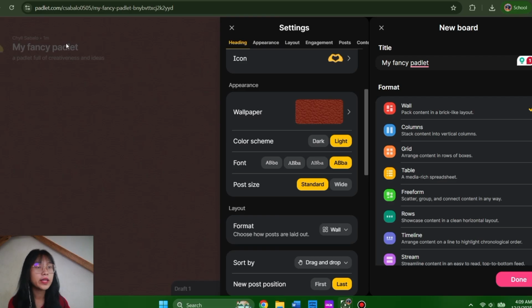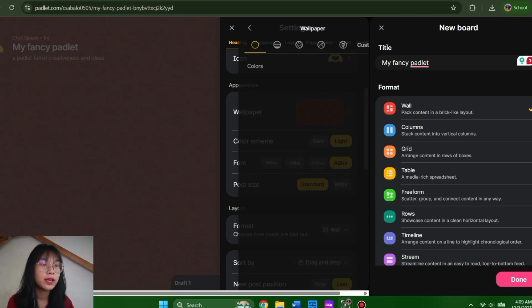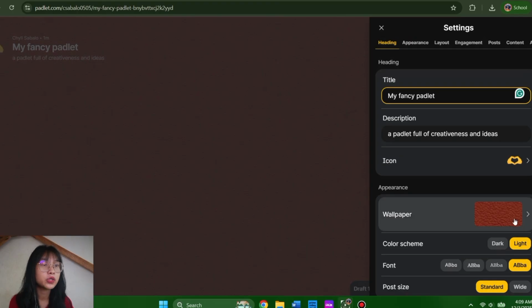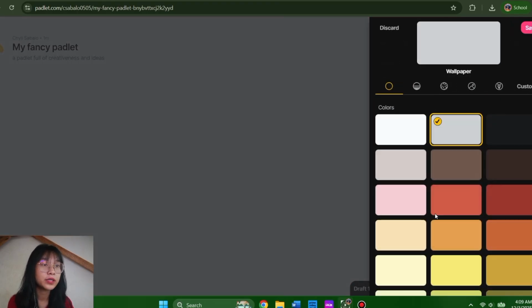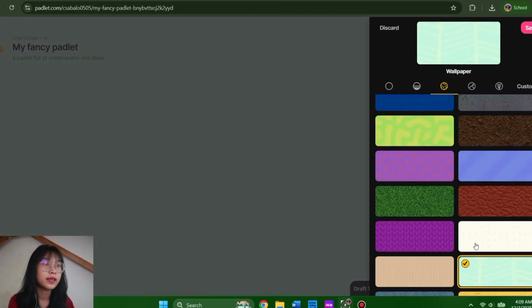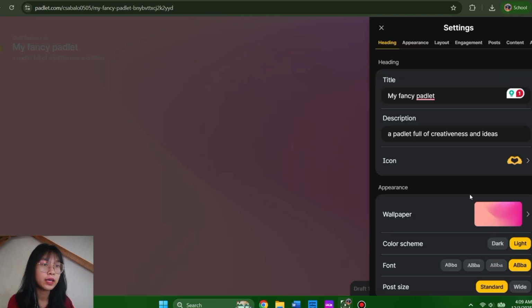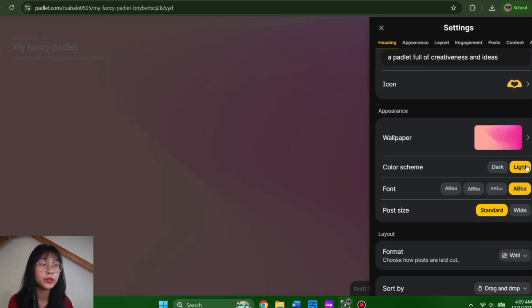There. So next we have the wallpaper. In the wallpaper option, it lets you change your background. You can choose from images, patterns, or solid colors. Next we have the color scheme. In this option, it lets you choose the overall color of your theme. Like you can choose dark mode, light mode, or custom color presets.